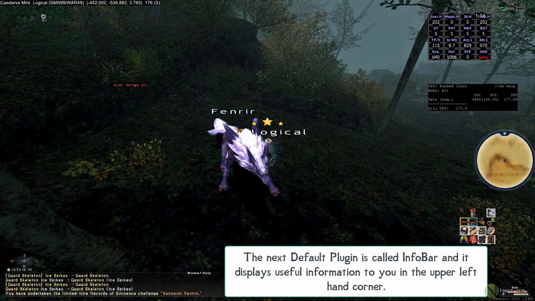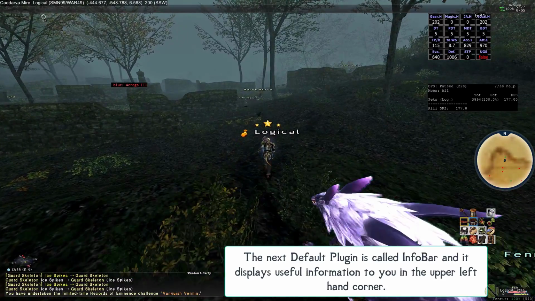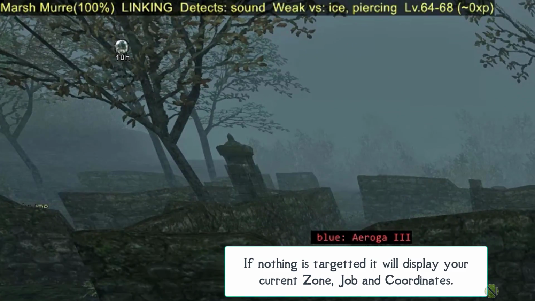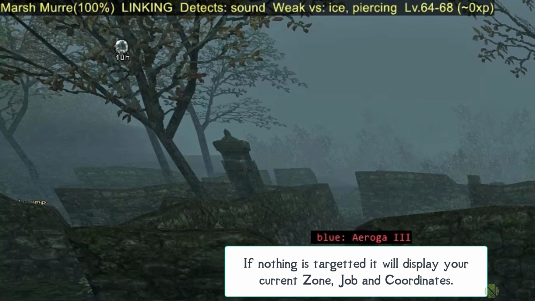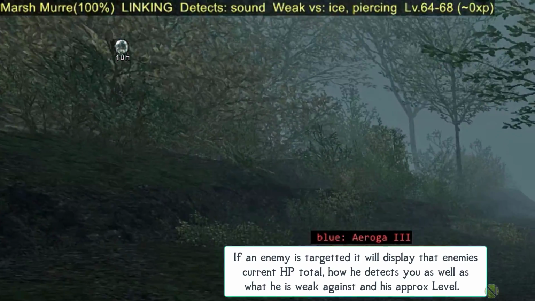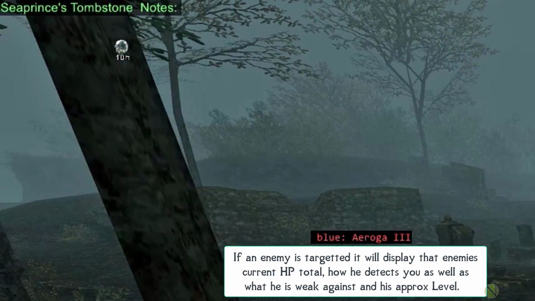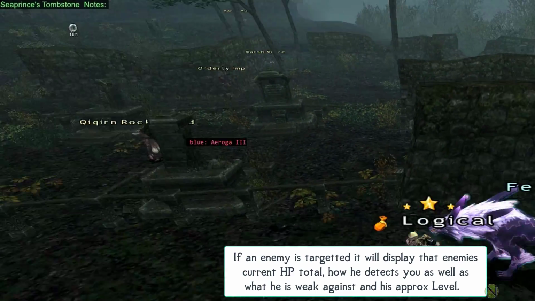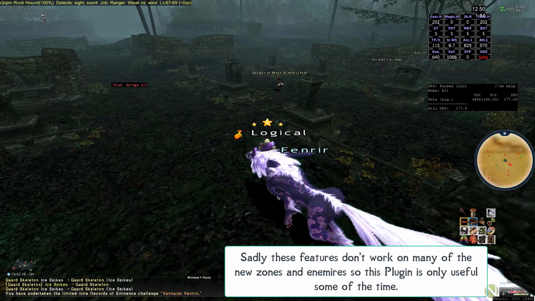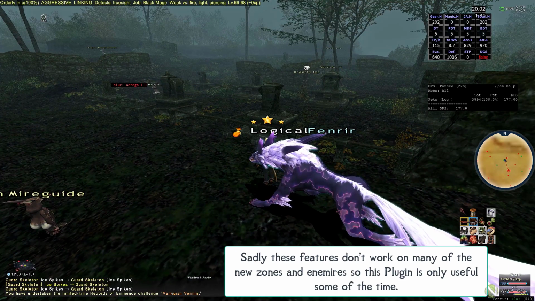The next default plugin is called InfoBar, and it displays useful information to help you in the upper left-hand corner. If nothing is targeted, it will display your current zone, job, and coordinates. If an enemy is targeted, it will display that enemy's current hit point total, how he detects you, as well as what he is weak against, and his approximate level. Sadly, these features don't work on many of the new zones and enemies, so this plugin is only useful some of the time.